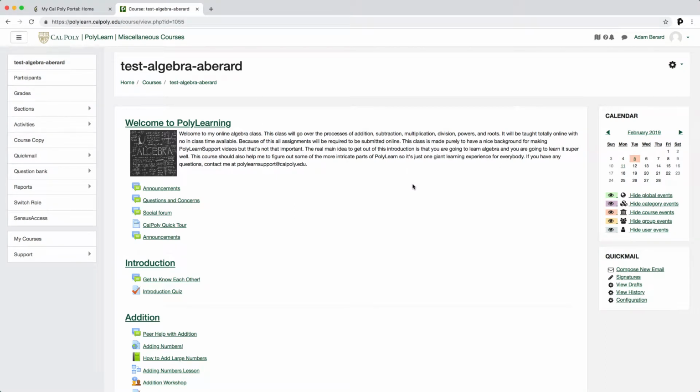In this short tutorial, we will go over the different grading aggregations available to you in the PolyLearn Gradebook. We'll start by getting to the Gradebook by hitting the Grades link in the left menu. Note, if your left menu is not open, you can always click this little hamburger button to open it.